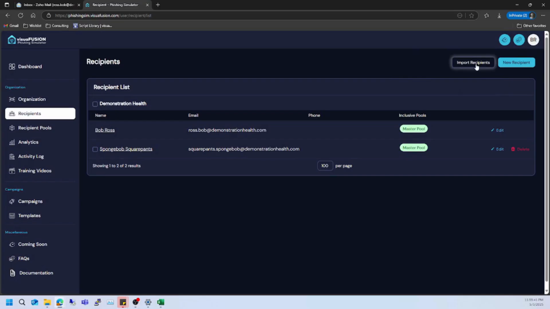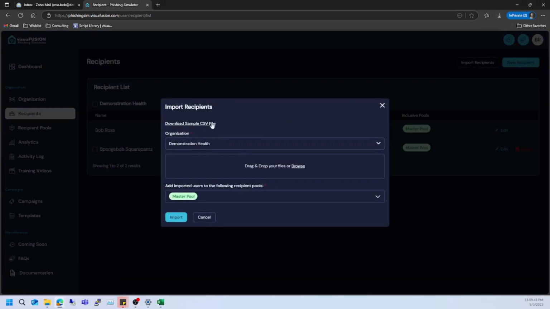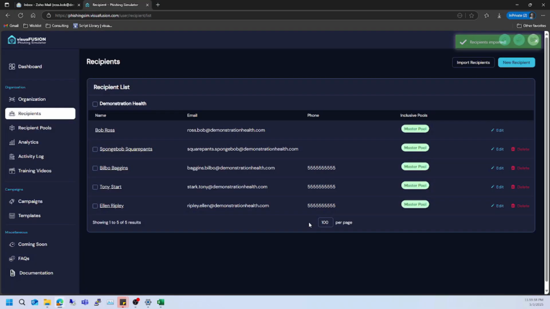I can also import recipients. So this is a template CSV file you can download and add all your employees to, and just go ahead and import them that way. I do have a pre-prepared one. I'm just going to go ahead and import. Again, we will go over recipient pools in a moment. So we can see all of these users are now imported.